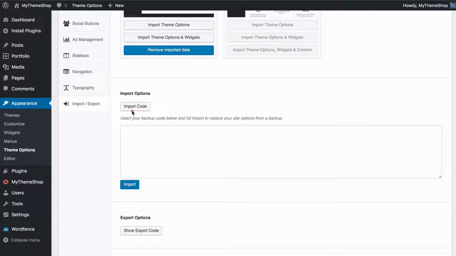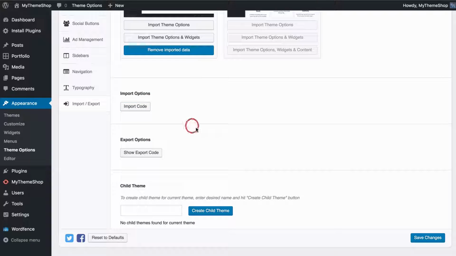Press import, and that is going to import all of those options that you've selected. You can also create a child theme in one click. This is a really good way of, if you're making advanced customizations to your site, making sure those customizations are not overwritten every time you update the theme.